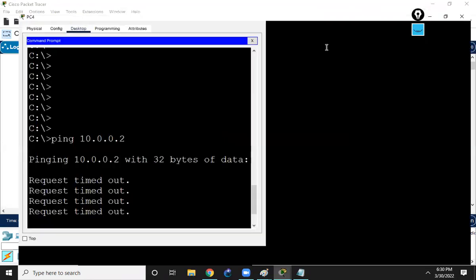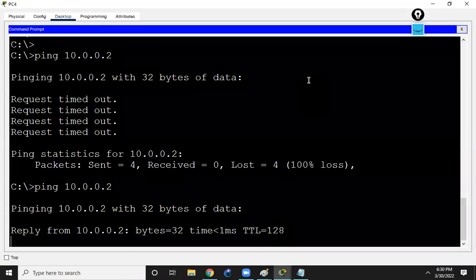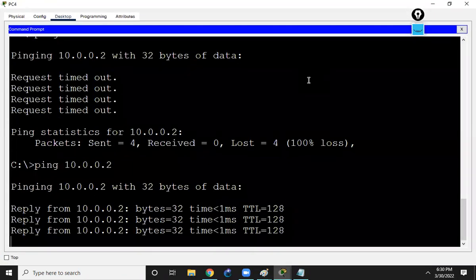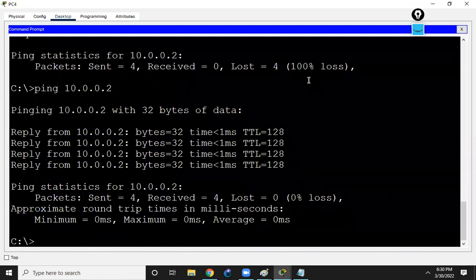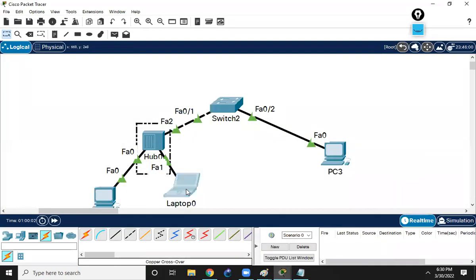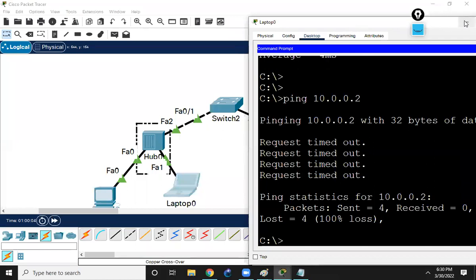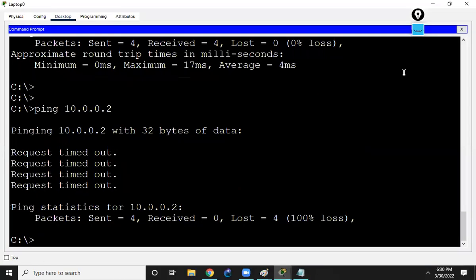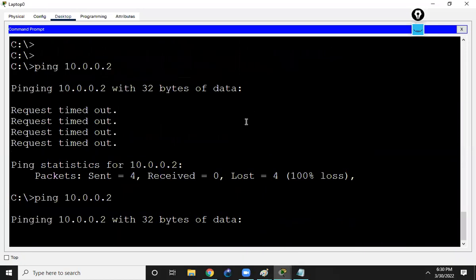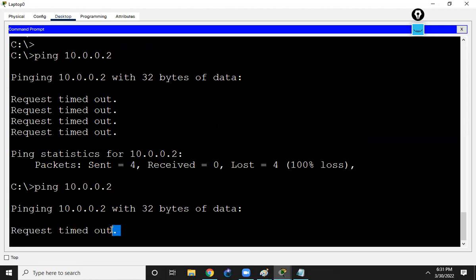So if this computer is trying to communicate, this computer will get the communication. Feeling sleepy? Okay, no worries, we are almost at the end of this port security. Now if this laptop is trying to communicate, it will not be able to communicate. It is going on, so the request timed out.